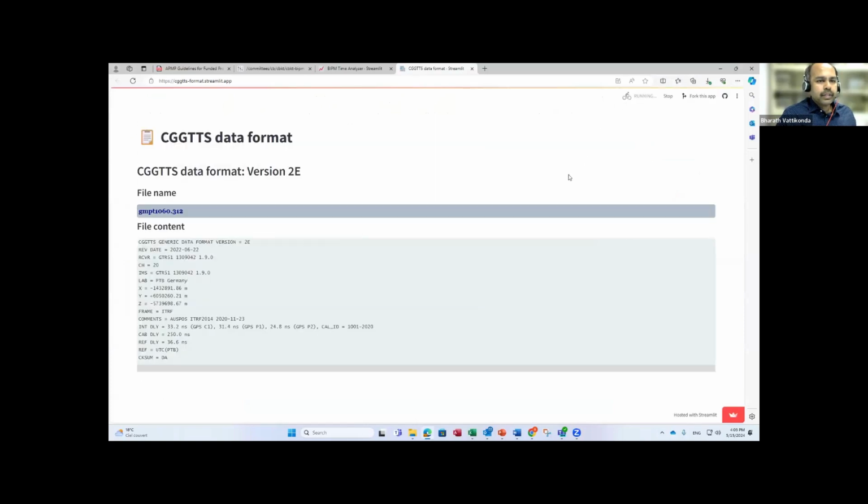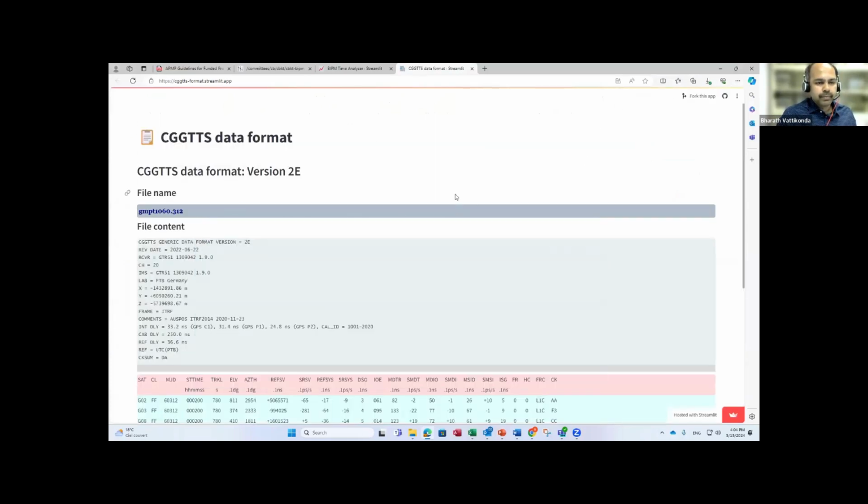Can you see the slides? Can you see the web page, please? Yes, we can see it.